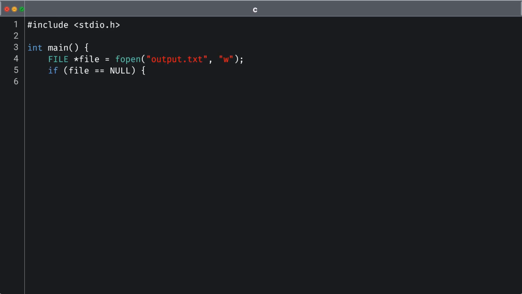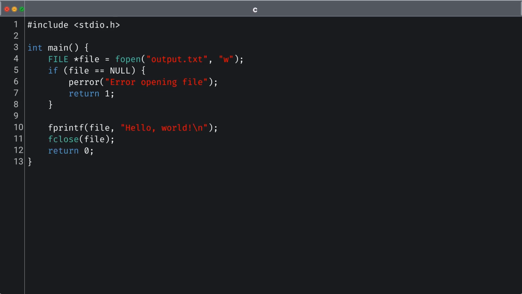Now let's see how we can implement file writing using the C standard library functions. In this example, we utilize the fopen, fprintf, and fclose functions to manage file operations more intuitively. The fopen function opens a file named output.txt in write mode, returning a file pointer. If the file cannot be opened, we handle the error gracefully by checking if the pointer is null and using perror to display an appropriate error message.